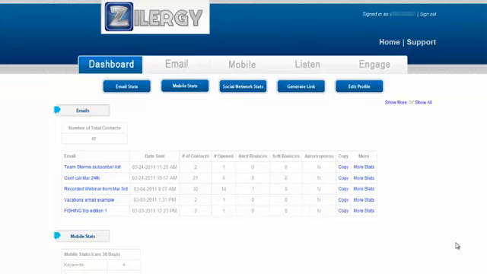Okay, once inside of the Zilergy platform, you're going to see the dashboard. Like I told you, we have email marketing, mobile marketing. Now, listen and engage are the two most powerful social media features out there. You're going to be able to create a profile with your business name, email addresses, phone numbers, websites. You're going to be able to generate a link that actually people can opt into your list to receive all these different forms of communication from you.